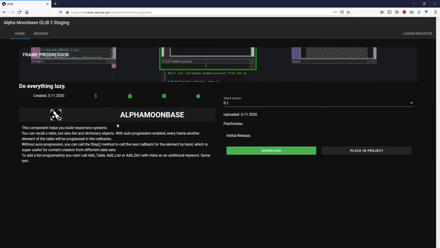The next part is the user badge. Right here you can see it's the alphamoonbase user badge. We have an avatar if the user set the avatar, and we have the name. When you click on it, you will be sent to the user page, but we're going to take a look into this after.